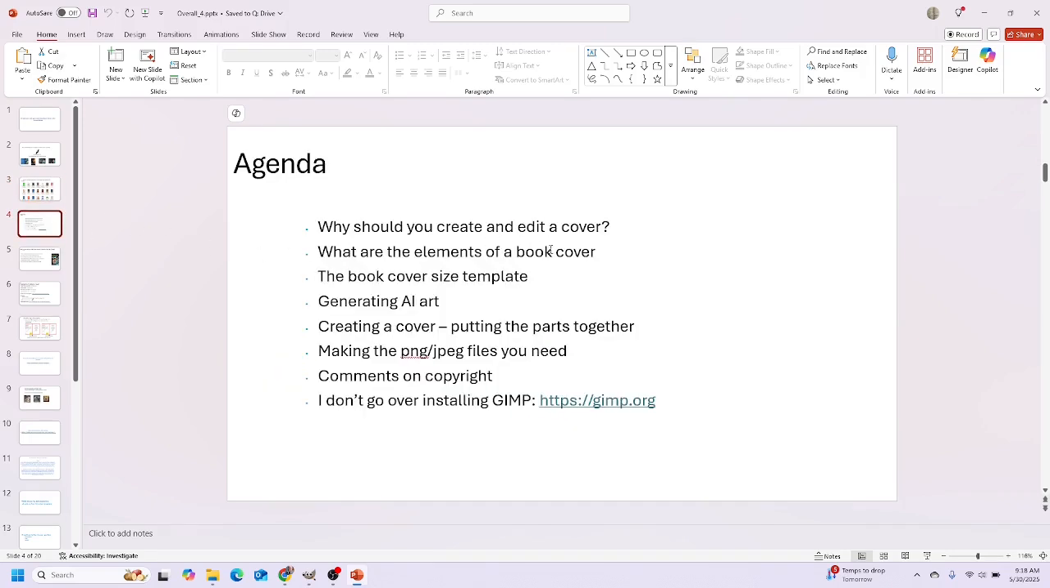So we're going to talk about why you should create and edit a book cover. What are the elements of a book cover? The book cover size template, generating the AI art, creating the cover from all the parts, making the output files, the JPEGs or PNG files you need, and we're going to talk about copyrights at the end.